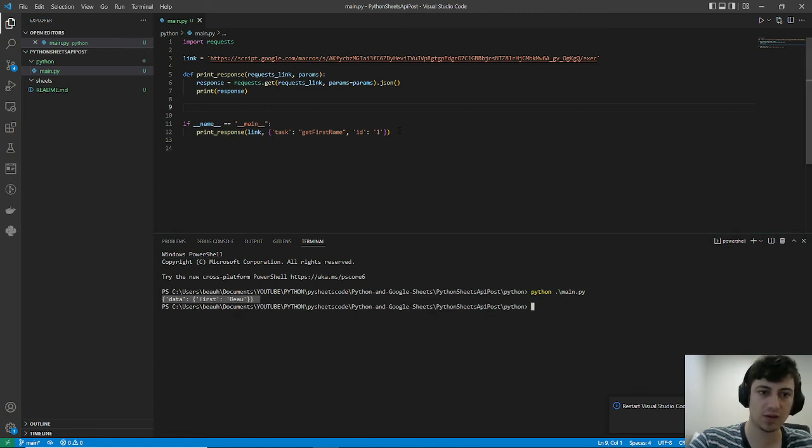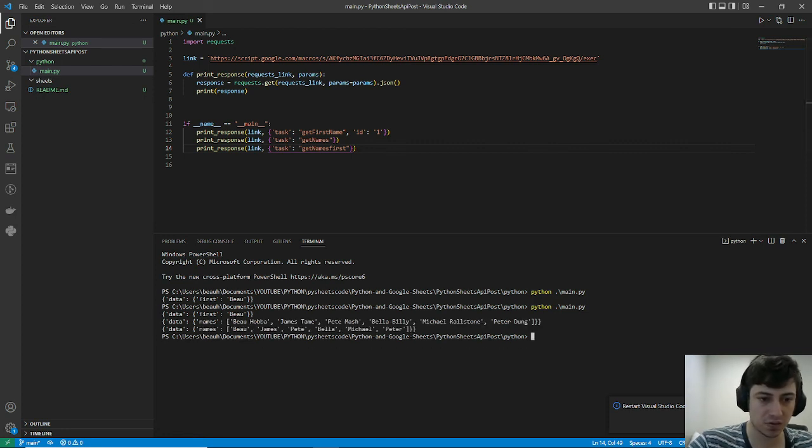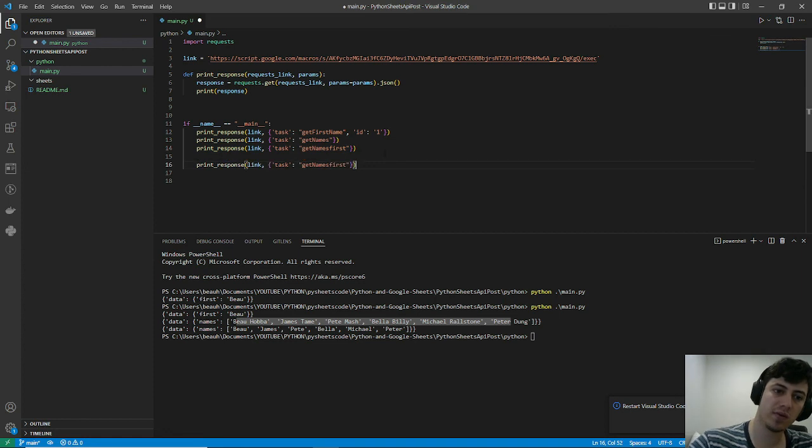We get data, first name Bo. So now let's try one of the longer ones which don't require an ID. So let's do get names. And we might as well, whilst we're here, do get names first, so we've got two at once. And then we'll try the query one. Okay, so the first one's responded with Bo, then we get the full names, and then we get only the first names. So we're just going to do one more print response, and it's going to be get names again.